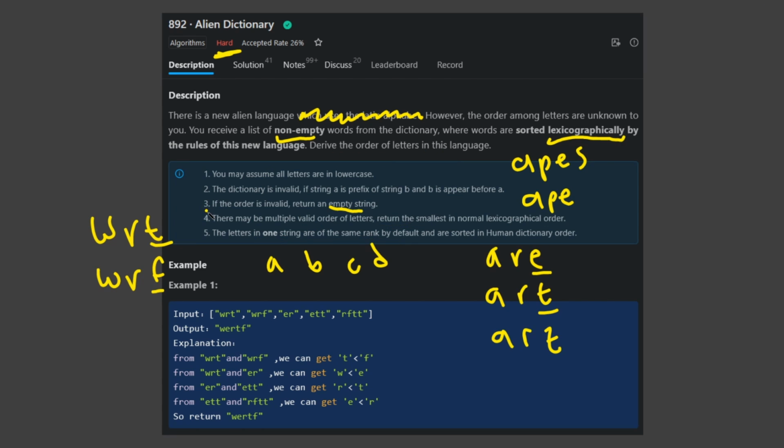Okay, so now let's take a look at these two requirements here. And to be honest with you, I have no idea what number 5 means, so we can just ignore that. If anybody knows, just leave it in the comments below, but I couldn't figure it out, and it doesn't really seem to affect the solution. But number 4 does, and we're told that there may be multiple valid orders of letters.